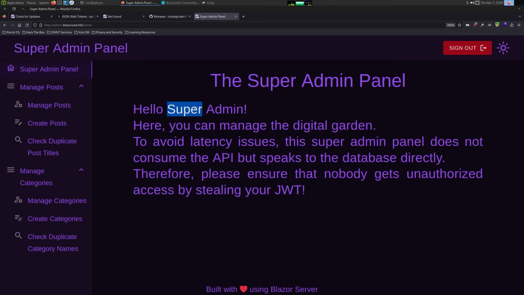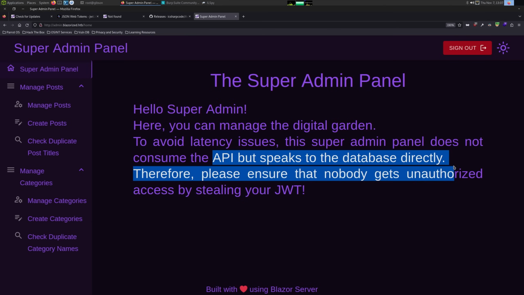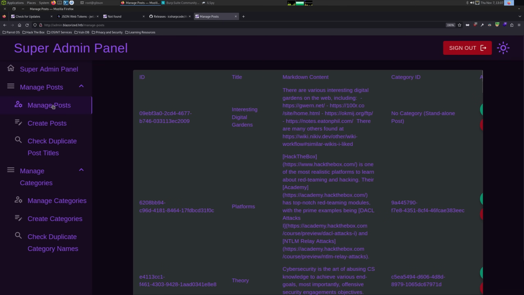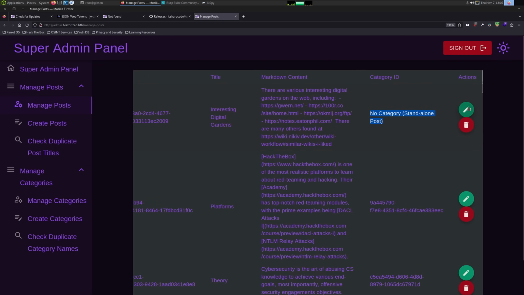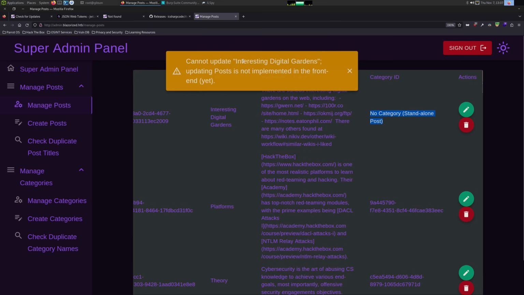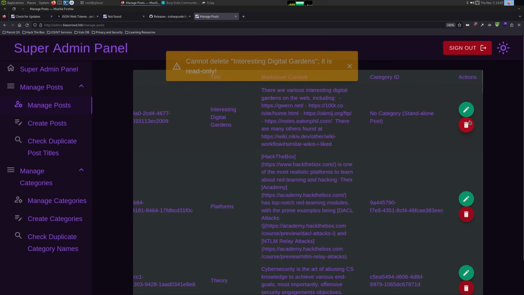So now we are super admin, and it's talking about the API speaking directly to the database. So let's click around to see what we can do. If we click on Manage Post, we have a few buttons we can edit. And if we try to edit, it says it can't update. It's not implemented. Can't delete either because it's just read only.